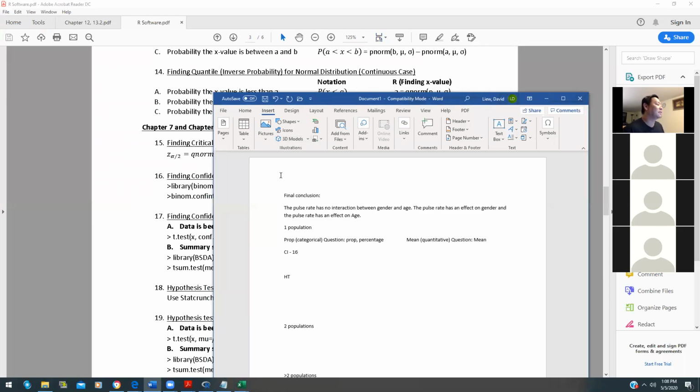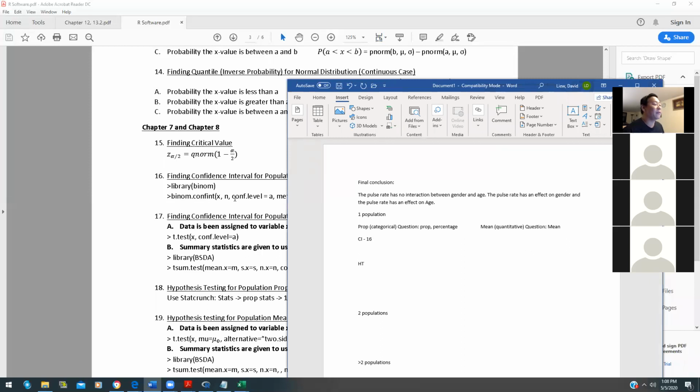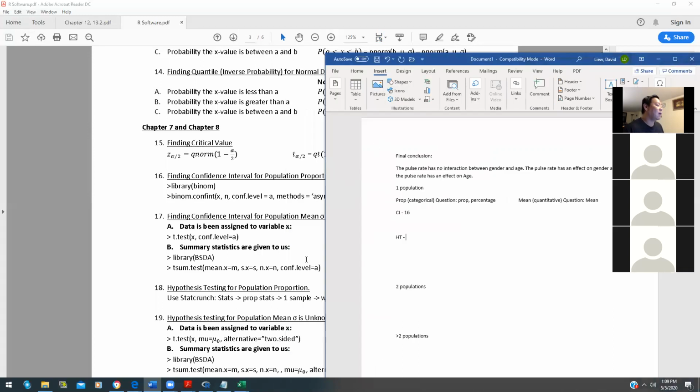16 means you use this library binom confid. But if you're doing a hypothesis testing for one population proportion, you're doing number 18. That means you have to use what? You have to use StatCrunch. Okay. Same thing happens to the mean.